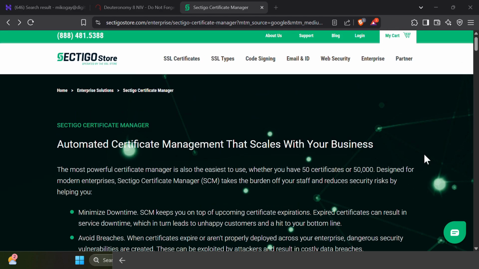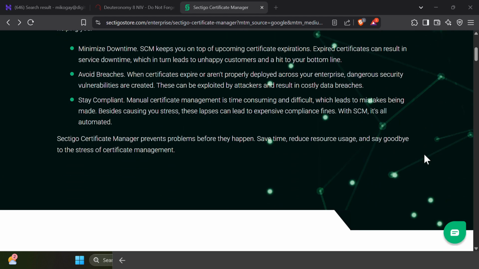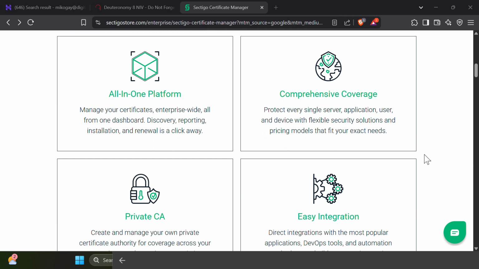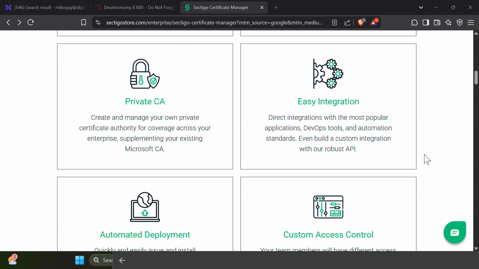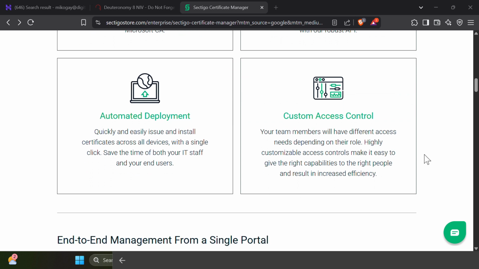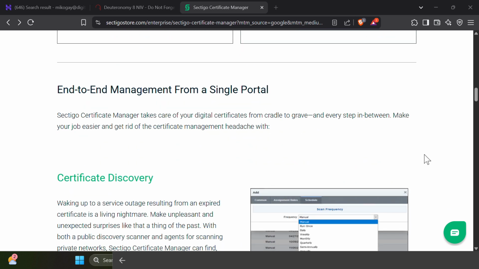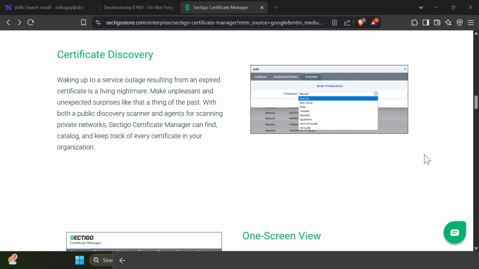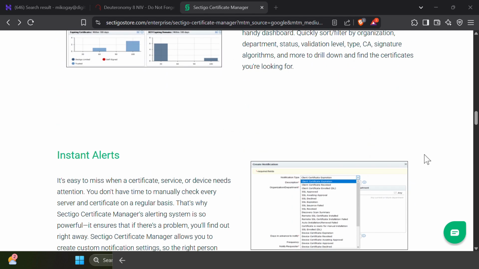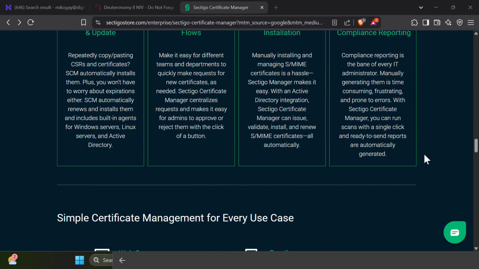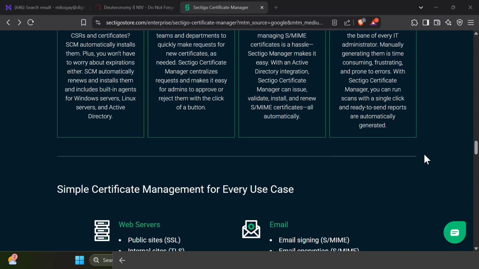If you are going to go back at the top, there are some options here. 1. Shop. This section allows customers to browse and purchase Sectigo's products, such as SSL certificates, code signing certificates, and other security solutions. Number 2. Enterprise. This option is tailored for larger businesses, offering advanced security solutions, custom pricing, and enterprise level support for managing security at scale.